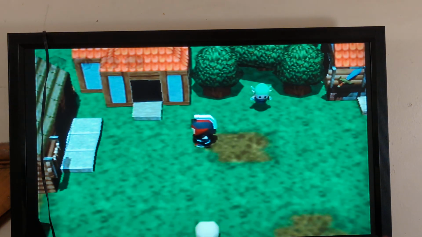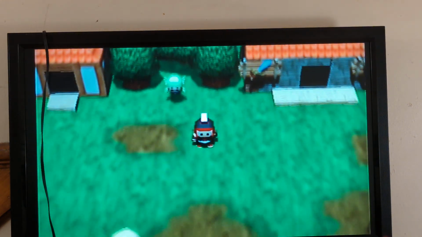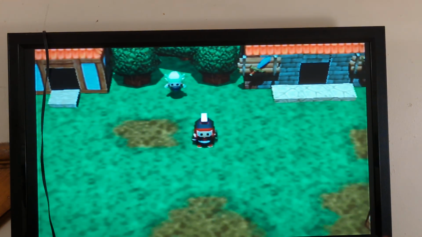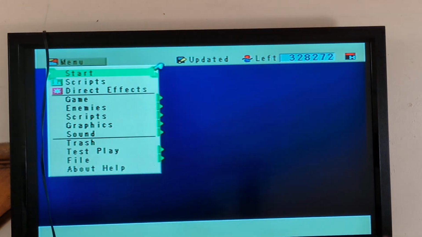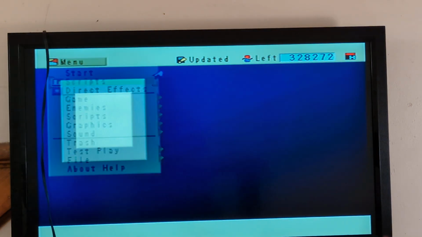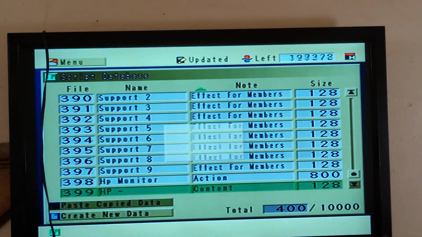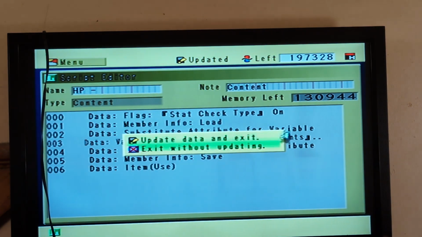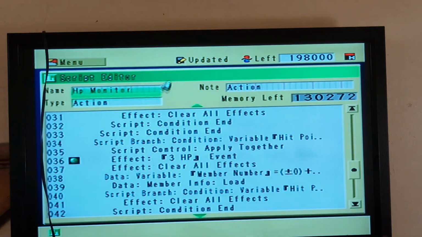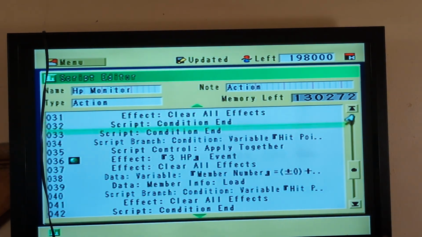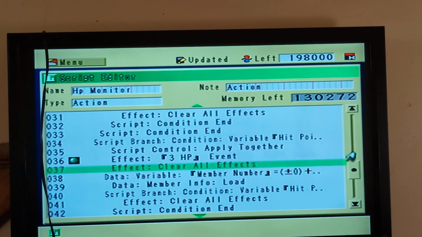So he shouldn't be walking slow now. See, now he has 4 hit points, you can see. So it's flashing. Go to scripts and go to HP edit. No, not HP minus, HP monitor. And we monitor here in between this first clear effect.